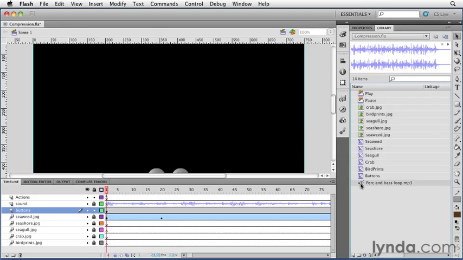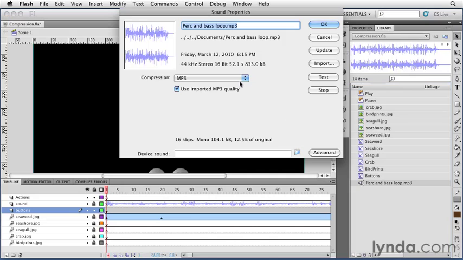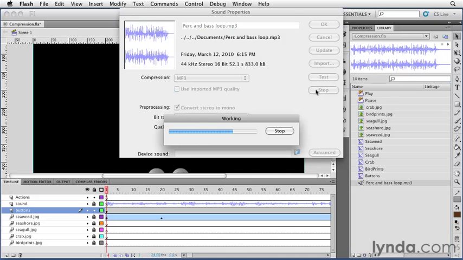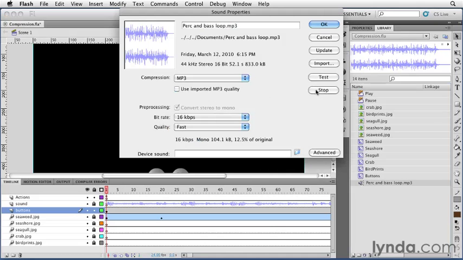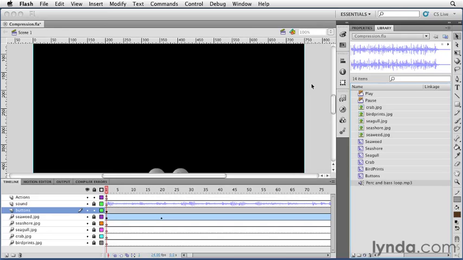Finally, I'll adjust the settings for the sound. So I'll uncheck Use Imported MP3 Quality, and we'll see if I can get the file size down a little bit. Remember to click Test to test the sound and Stop to stop the sound from playing. And that sounds alright, so I'll click OK, and then I'll test the movie.